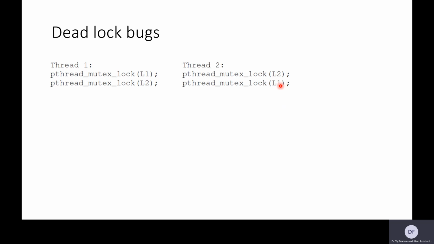So since it is blocked, it will be descheduled and thread 1 will be scheduled again. It had descheduled after acquiring L1, so it will try to acquire L2. And since L2 is being held by thread 2, it will block here. Okay. So thread 1 is blocked waiting for the release of L2, which is being held by thread 2, and thread 2 is blocked waiting for the release of L1, which is being held by thread 1.